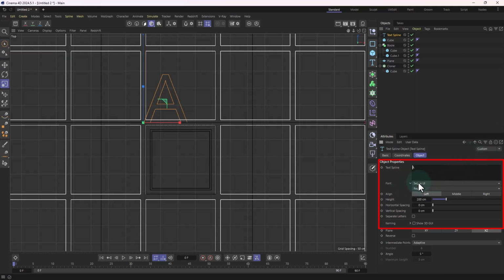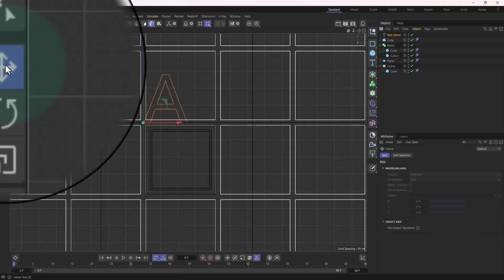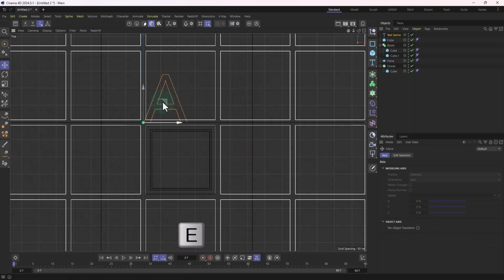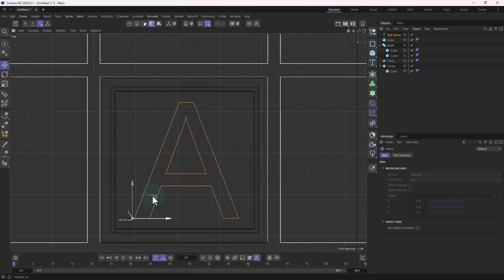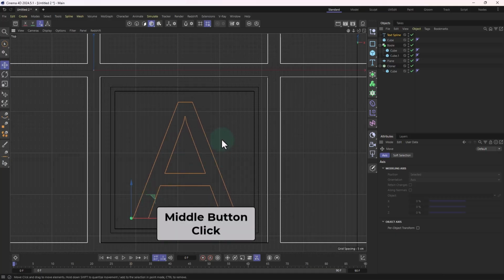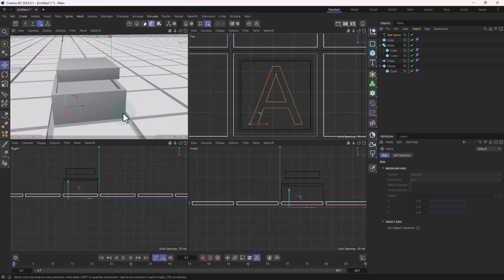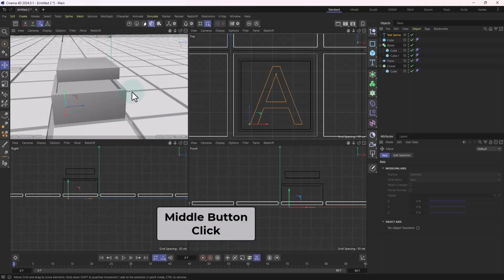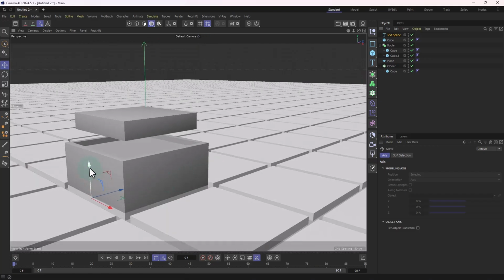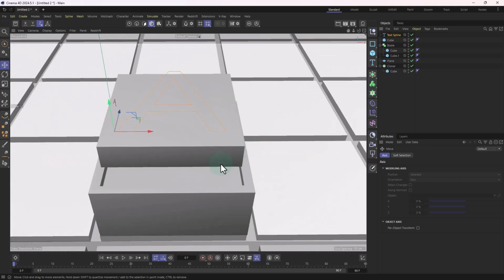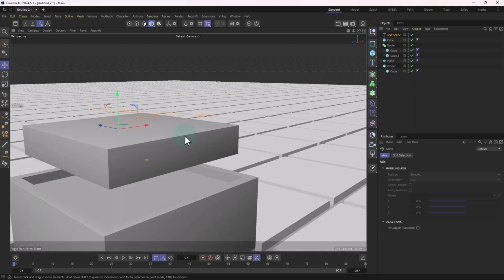From here, the font you can change to any font that you want based on your preference. So with the text selected, I'll use the move tool or letter E to bring it in the middle. Just use your eye to fit it exactly straight to the middle. You middle button click. Here you have your 4 views, and you middle button click on the default camera here to bring it back to normal. So we'll send the letter A up a bit like so. Yes, we see it as a spline, but we have to extrude it.